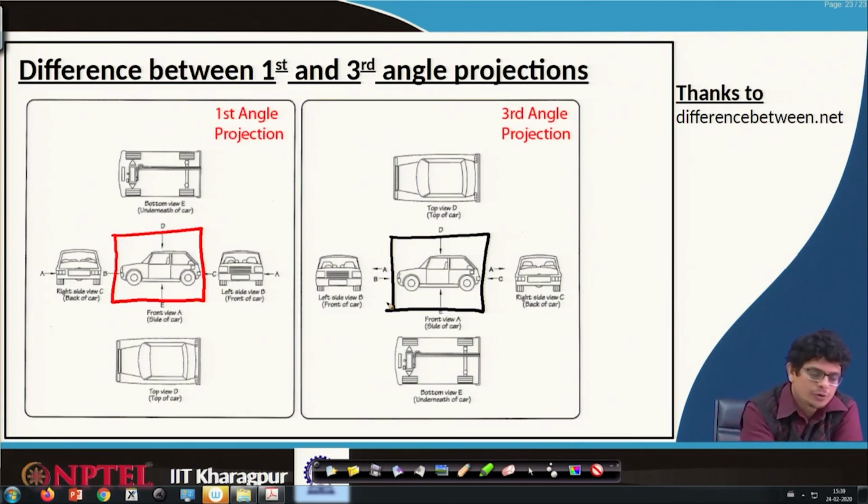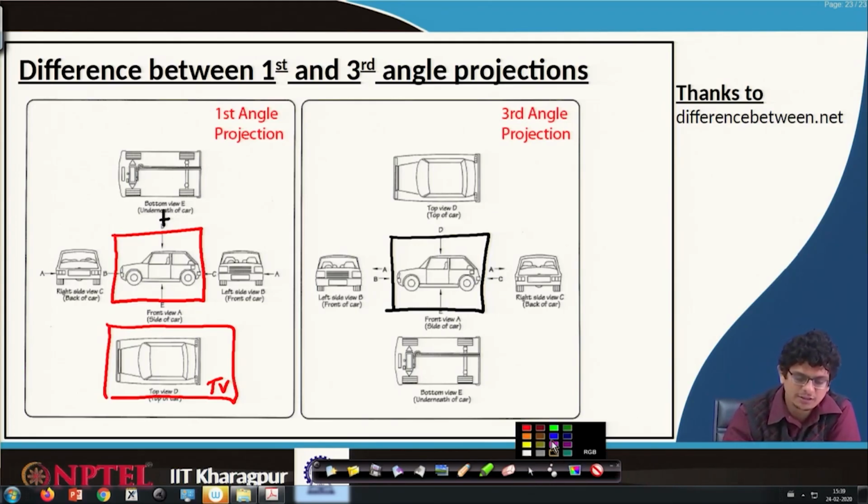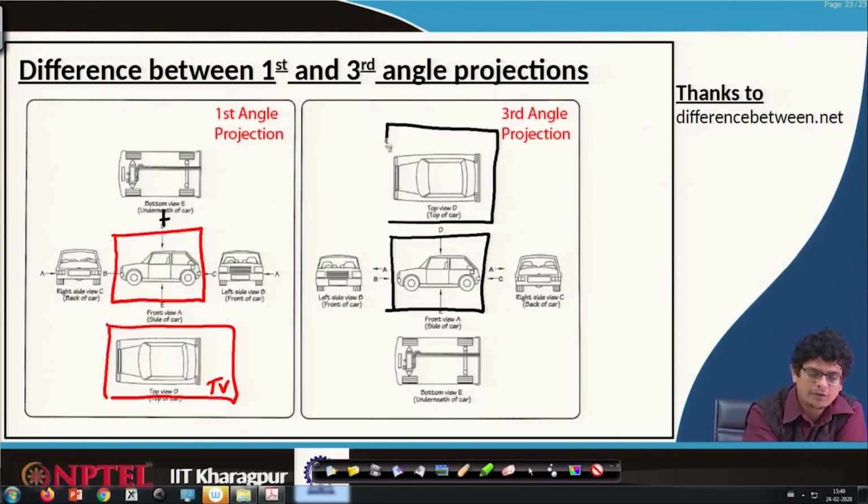Top view: we look from the top, and construct the view at the bottom location. That is the top view for the first angle projection. In the case of third angle projection, when you are looking from the top, it will be projected onto that top plane in the third quadrant, so it comes at the top level.